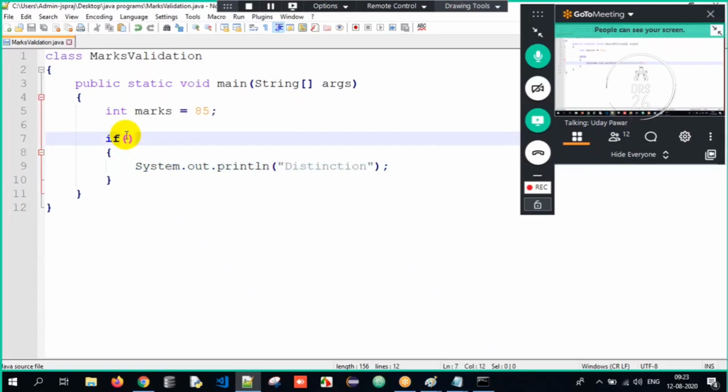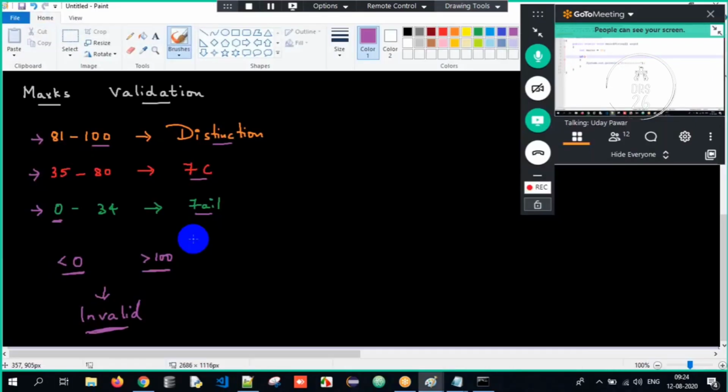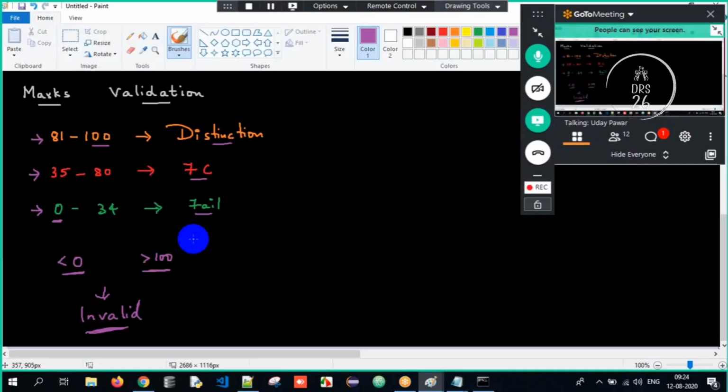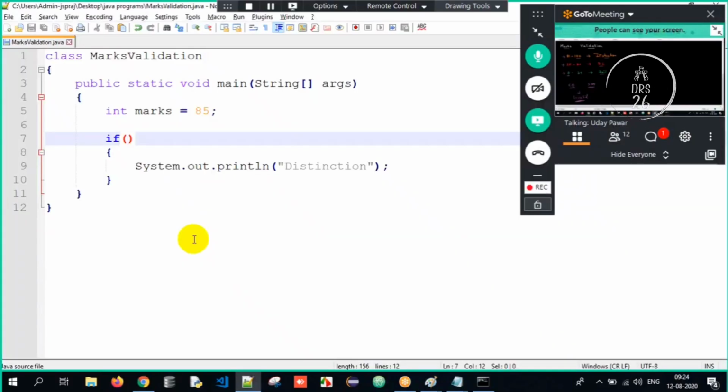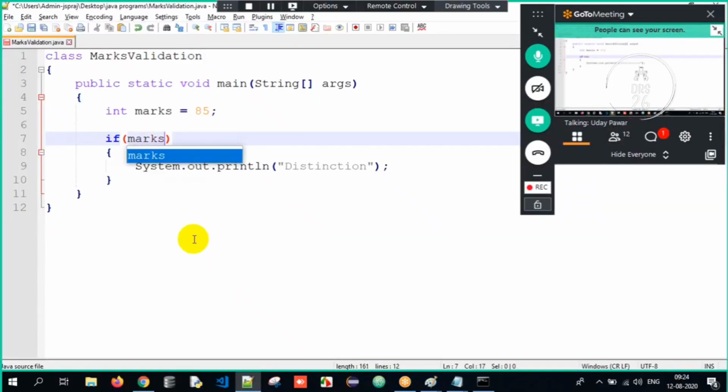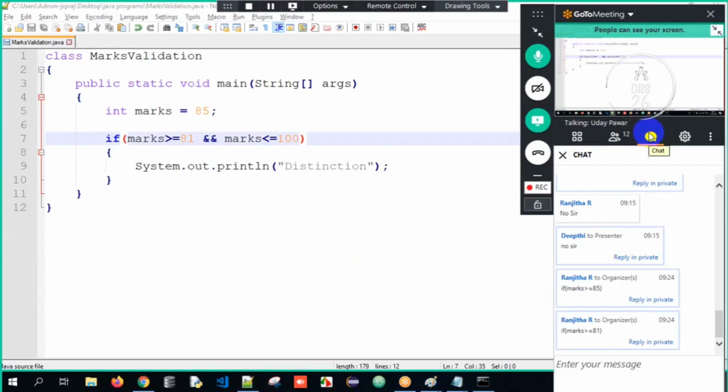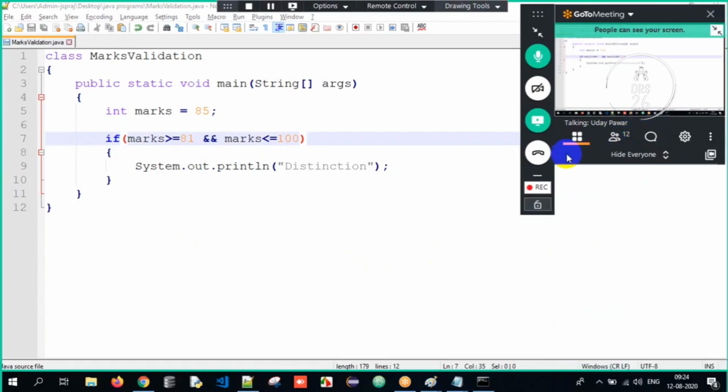Can you tell me the logic over here, guys? For distinction, what is the data here? My marks has to be 81 to 100. So marks should be greater than or equal to 81, 81 and above, and how will you write it? Double ampersand, logical AND. Yesterday we did, right? And marks should be lesser than or equal to 100. So we are checking a couple of conditions. We have to write it making use of chaining condition, meaning multiple conditions we are checking.